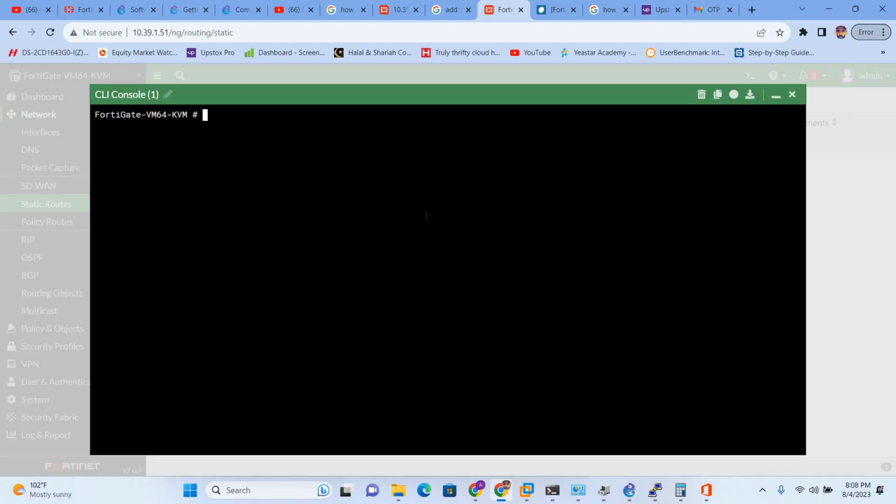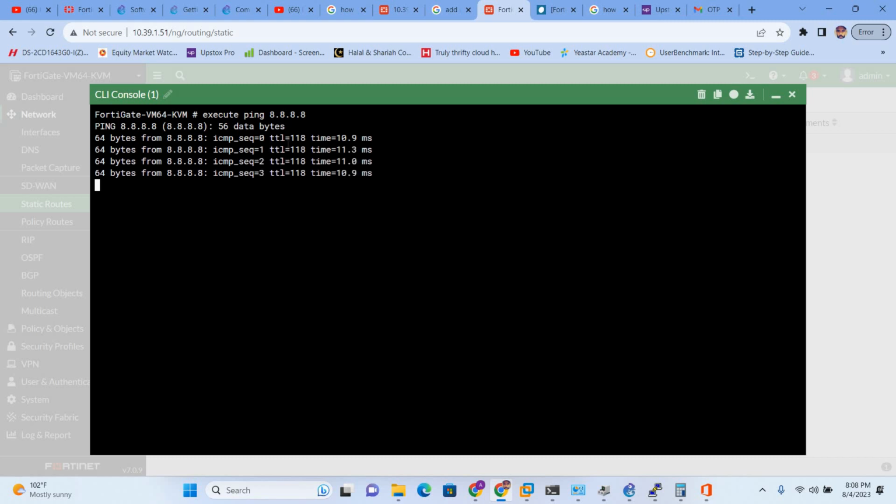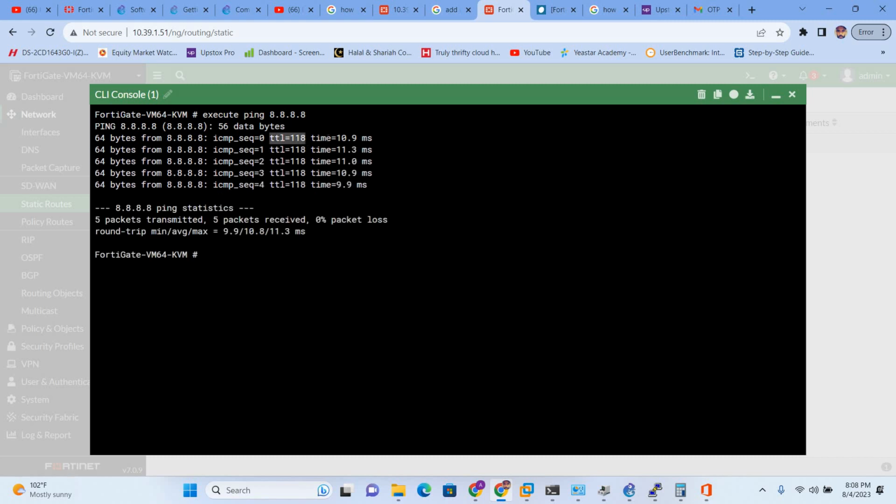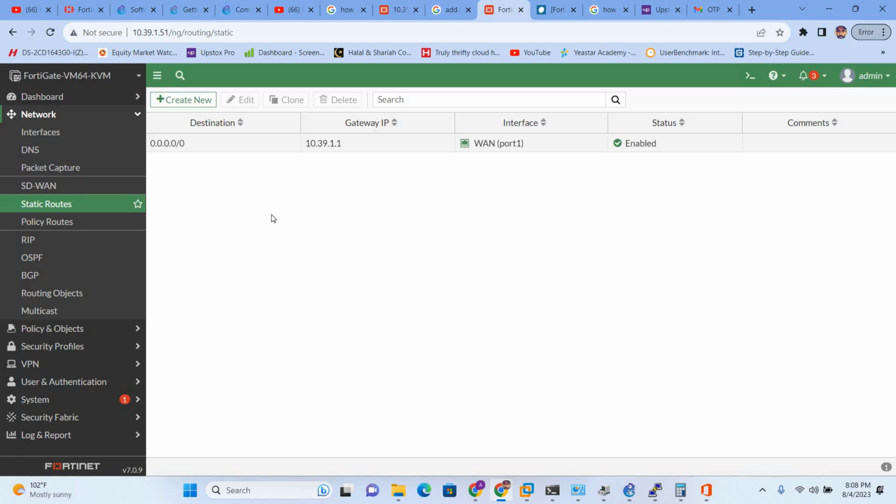Now we can check the ping. Press enter. See, now it's pinging perfectly. Here 118, timing is good, packets received, 0 packet loss, working perfectly, internet is working. So the first step is done.